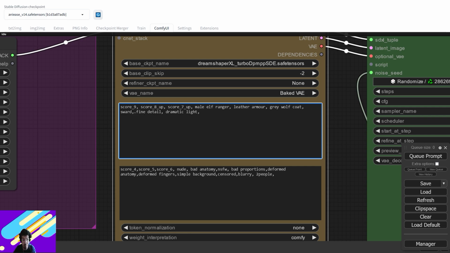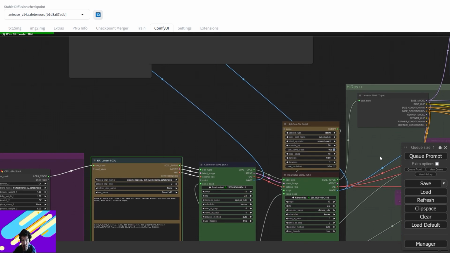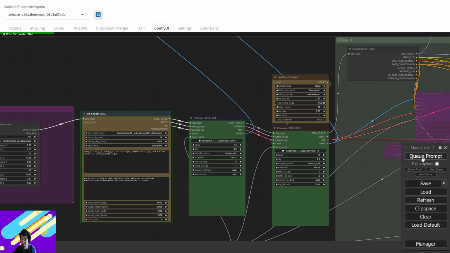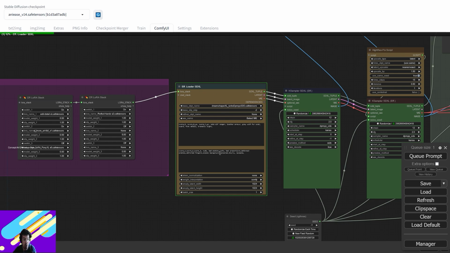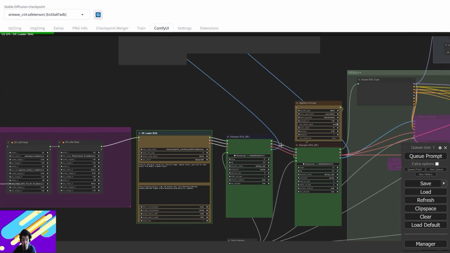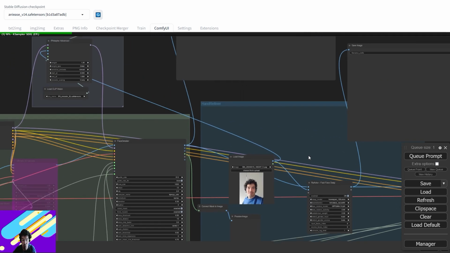sword. Wow. Gray wolf fur coat. I don't know. Let's see what we got with this first prompt. So let's create a ranger for our fellowship. Now, of course, I press Queue Prompt, and now we have to wait for the Dream Shaper to work. And after this, we see the whole process through all these nodes.